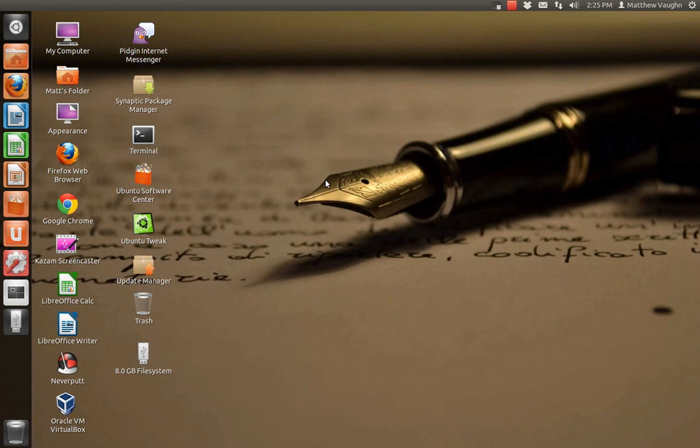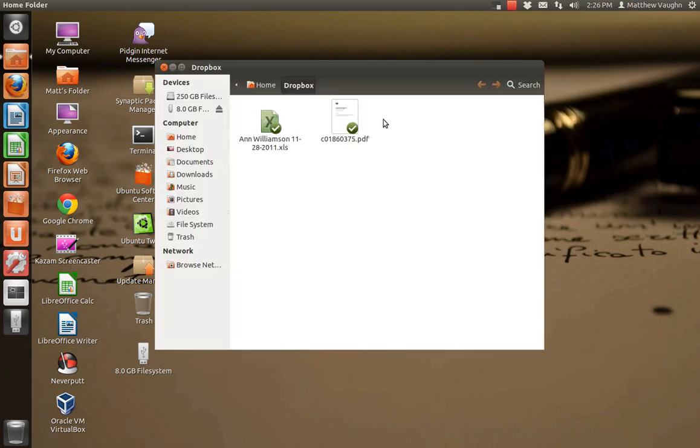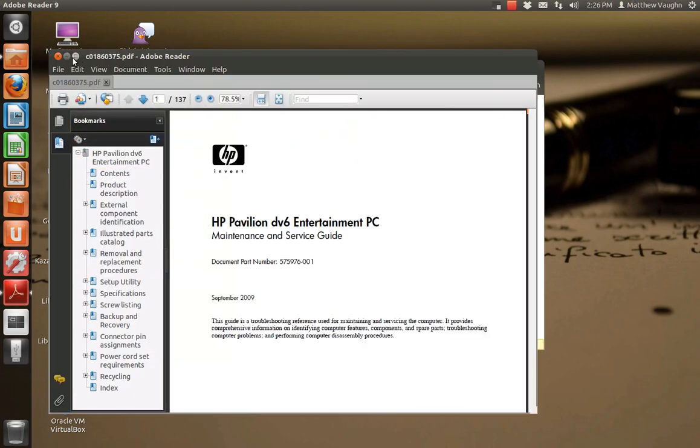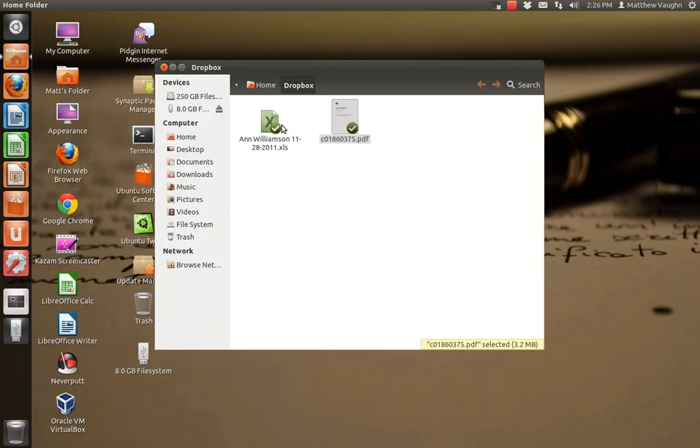Just keep it simple. Okay, opening files, very simple. Let's open up the Dropbox. If I want to open any type of file, just double click it. Here we have an example of a PDF that I put. All I have to do is double click it, and the PDF reader should open up and open the file. And there it is. If I want to open up, this is an example of an Excel document, then I would just double click that document, and then there you go. Okay, real simple.